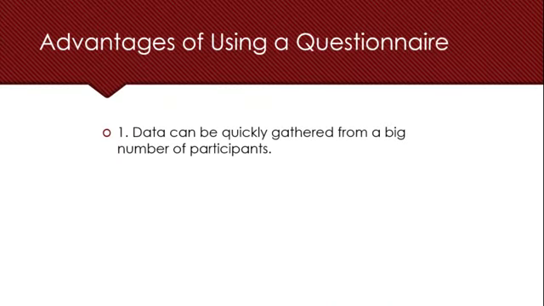So, advantages of using a questionnaire. First, the data can be quickly gathered from a big number of participants. And also, in comparison to interviews, it is much easier to use a questionnaire. Imagine when you interview, some people don't like to speak outward, or to talk to somebody who is a stranger. You're a researcher. Not all of your respondents you know personally, right?